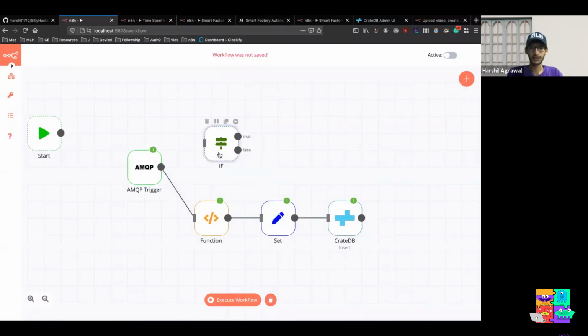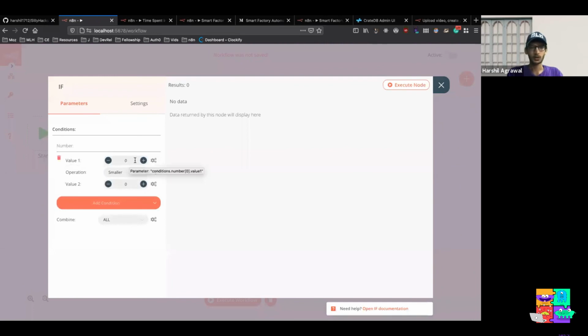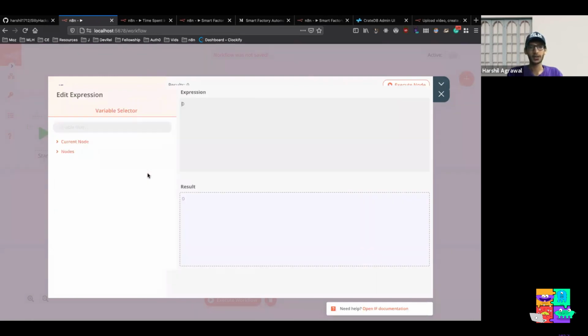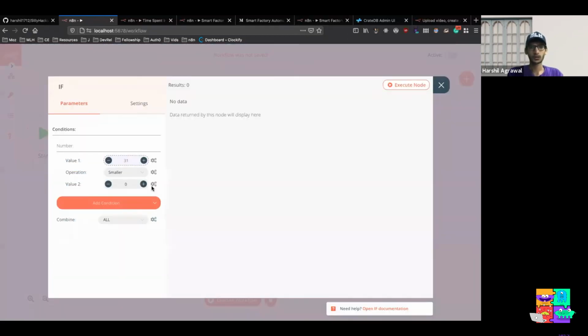The first thing I would do is connect the IF node with the trigger node over here. Now we want to add a condition, and since we will be working with numbers, I'm selecting number over here. Value 1 can be the value that is coming from our AMQP trigger node. So we want the temperature. So let's get that. Now we have the temperature, and we want to check if it is larger than or equal to 50 degrees Celsius. Let's add 50 over here.